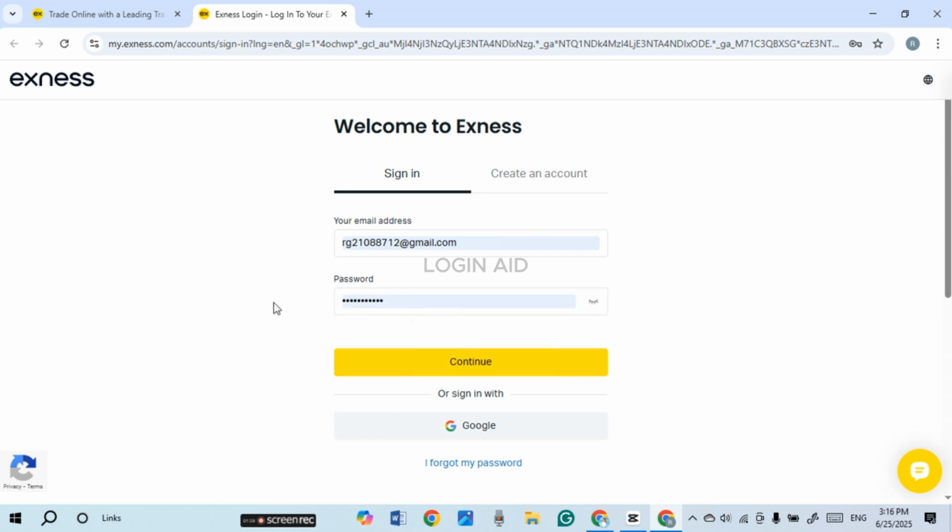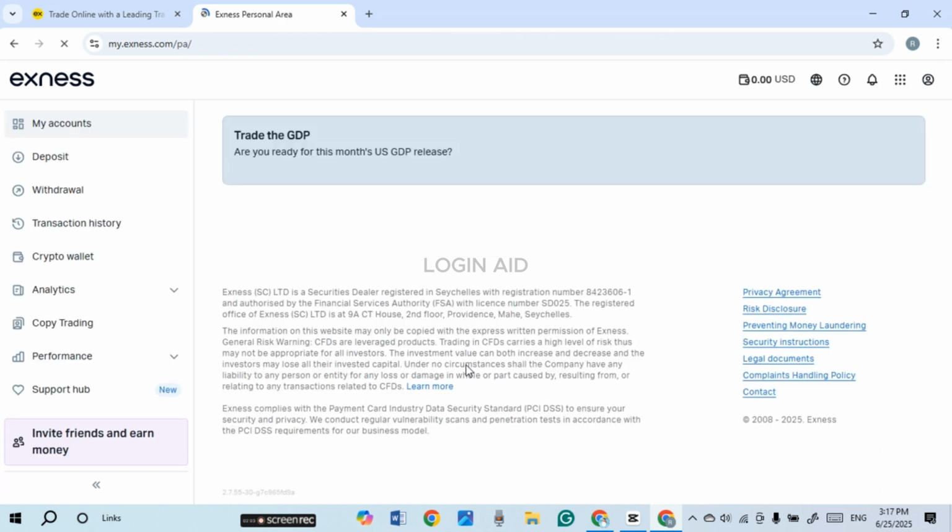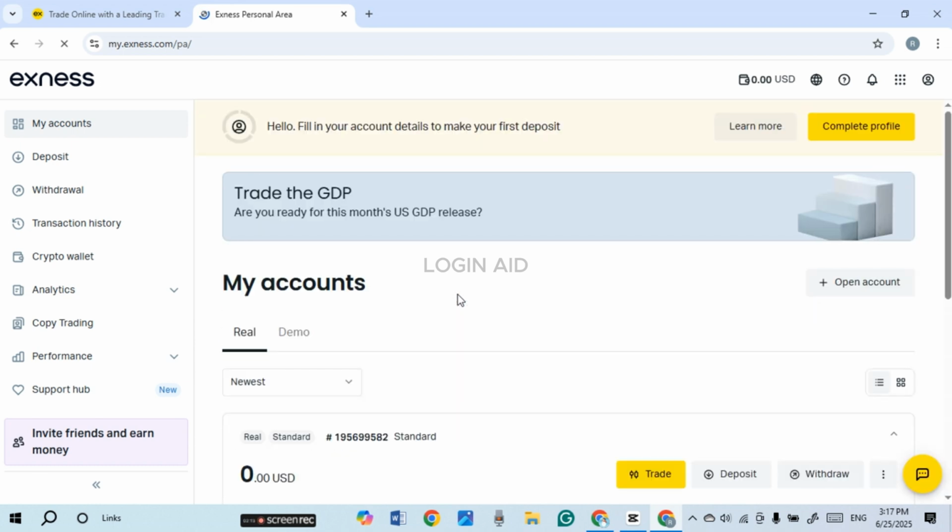Or instead of that, you can also sign in with Google. Simply click on the option Google and you'll be able to sign in with Google if you had created the account with Google. Otherwise, simply enter the email address and password. Now after you enter the email address and password, click on the continue option that you can see on the screen. Now you can see over here, you'll be logged in to your account. Now you'll be able to access your Exness personal area. So that is how you log in to an Exness account on a PC or laptop.